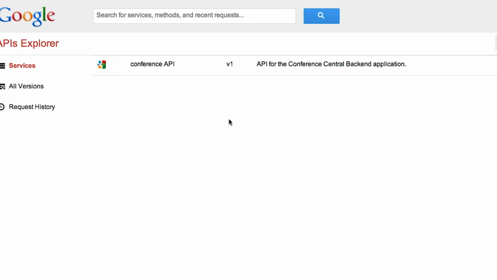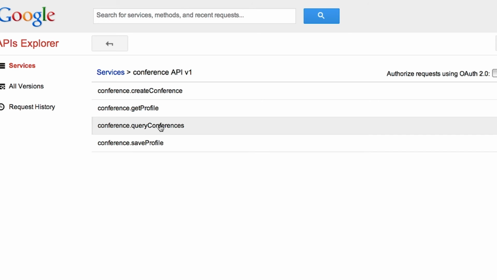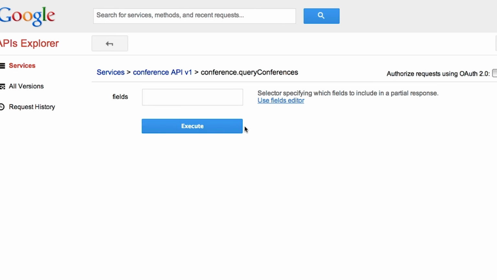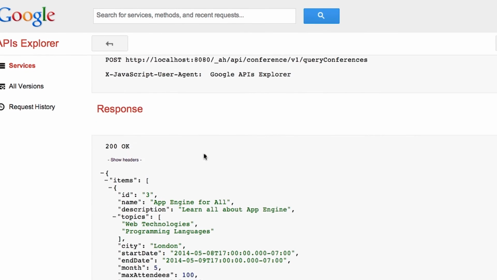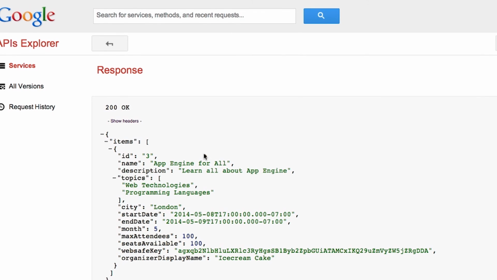So after you've written your query conferences method, you can try it out in the APIs Explorer. You go to the APIs Explorer on localhost and you see the services. You're probably going to need to refresh the page here, otherwise you won't see the query conferences method. But here we have query conferences. You click on it. Now if you recall, we didn't provide any input arguments, so there's no request body to fill in, so just press execute and let's see if we've got any conferences. Yes, I only have one conference called App Engine for All, and here we see it in the response.